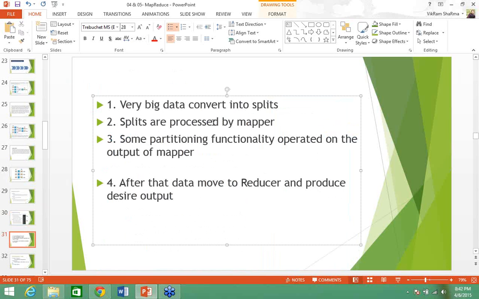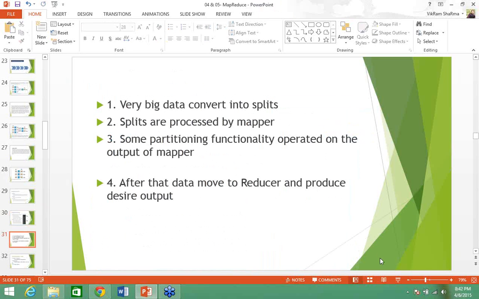Now splits are processed by the mapper. Whatever data we split, the mapper function will be applied on it. Then after that, in the case of the mapper, we have certain partition functions to give the output of the mapper. Then whatever output we get from the mapper will be sent to the reducer to get the output.